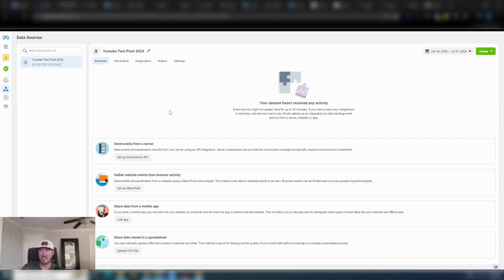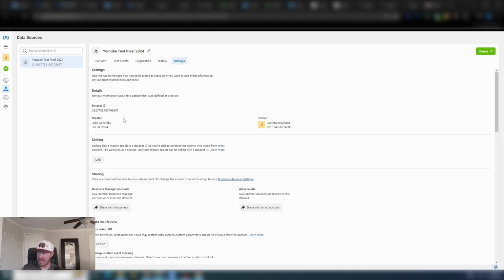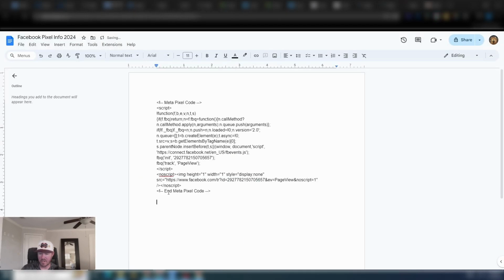All right, and then there's a couple things once we get here that are critically important to ensuring that you can actually send conversions back later. And so we're going to grab that information now. So if I go over to settings, the first thing I'm going to look at is the actual pixel or data set ID, right? So if you hover over it, you can actually copy it. And I'm going to copy it and I'm going to paste it right here.